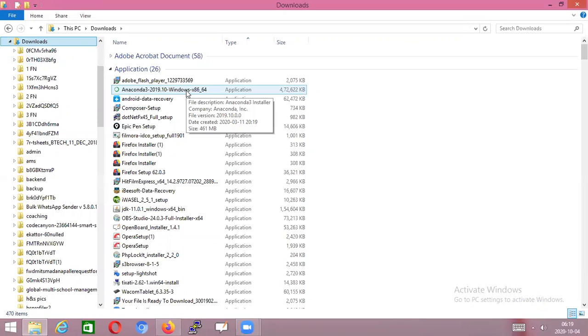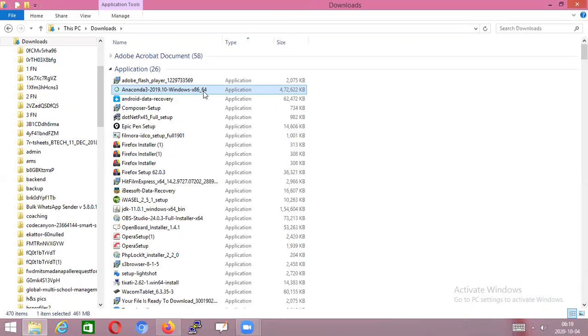Now check it here: Anaconda 3 2019 10 Windows 64. This one. Now you just double-click and install as usual. The same way you install other software, this is the process. You just press the next button. So it is installed very easily on your computer.